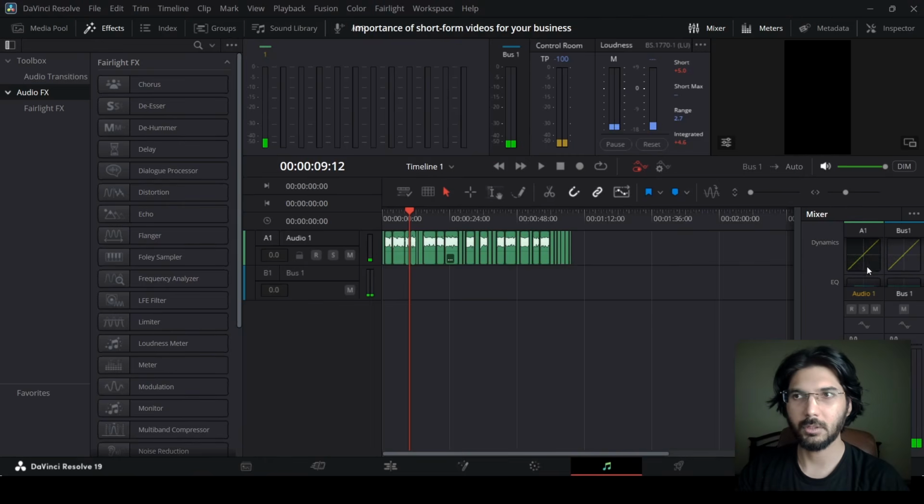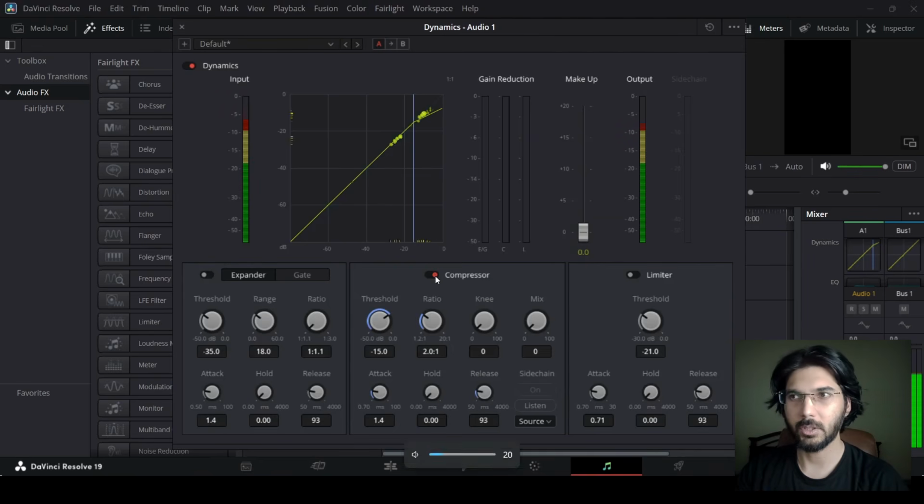can also use compression. This is what I usually do, compression with limiter. And I'm not going to be using this. This is just to show you that this is also something that you can use to clean up the audio.